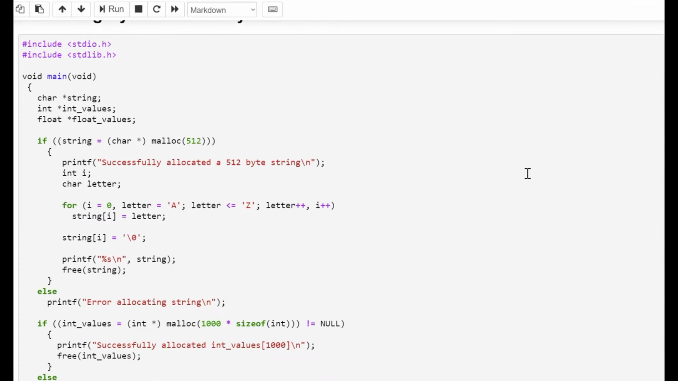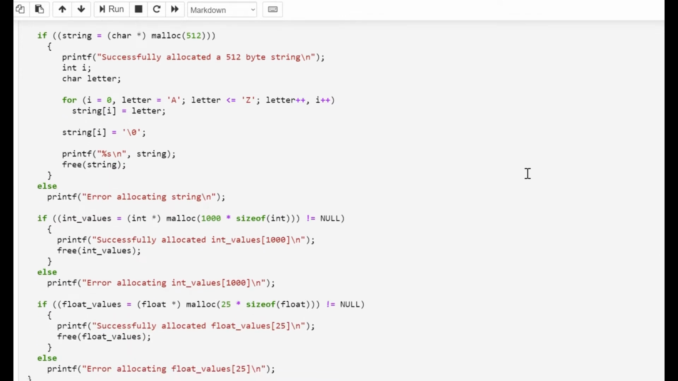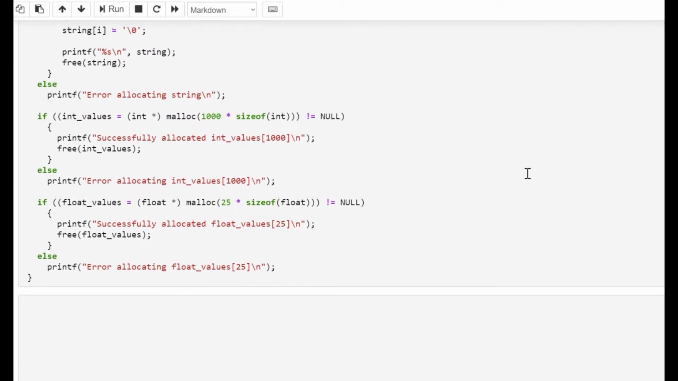After we allocate our string, we're going to do something similar to allocate an array of integers. In this case, we're going to tell malloc we want 1,000 of the size of int. So it's going to calculate the number of bytes in an int multiplied by 1,000 and do the allocation. If it's successful, it will return a pointer to the memory location. If an error occurs, it will return null. And in this case, we're just going to display a message that we allocated a 1,000 integer value array, and then we're going to release the memory.